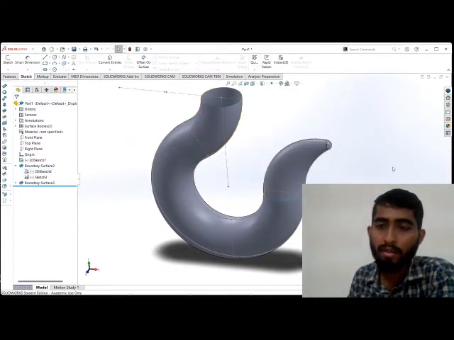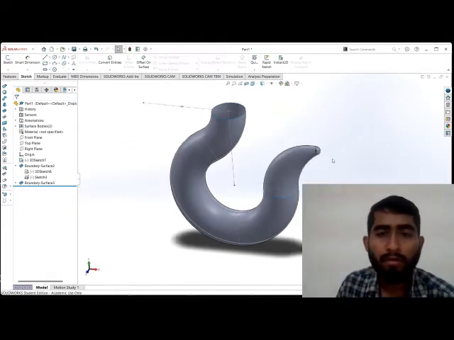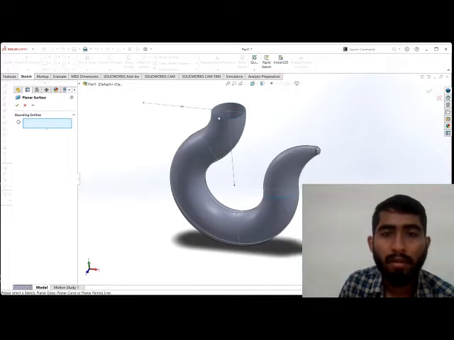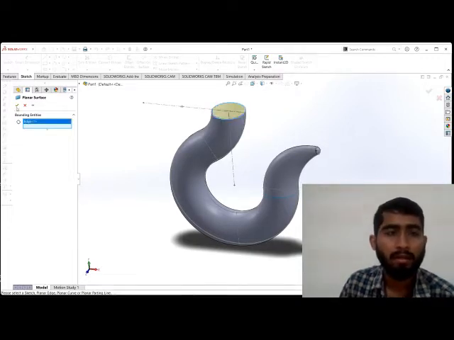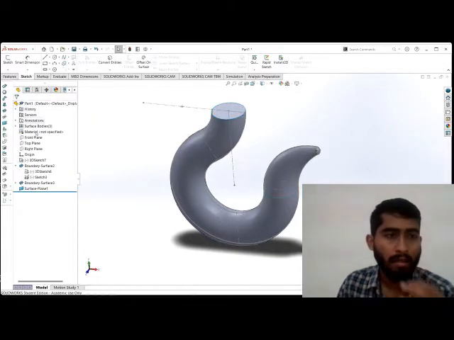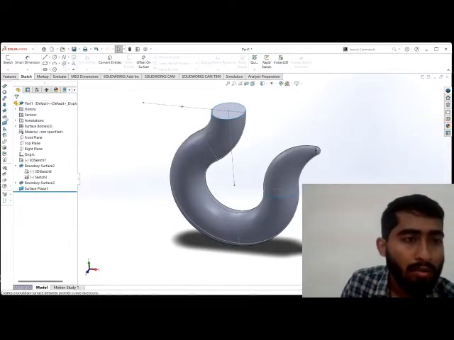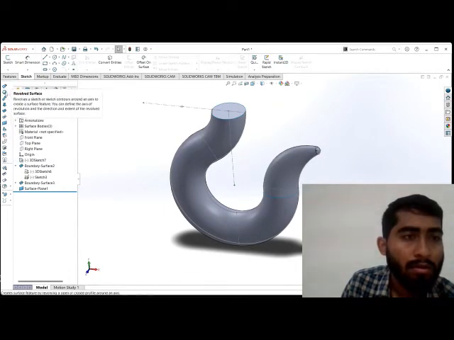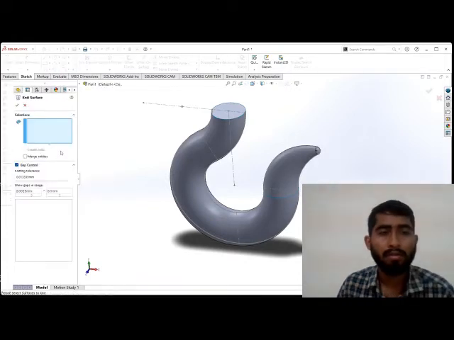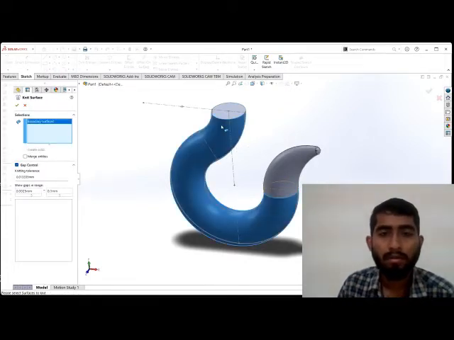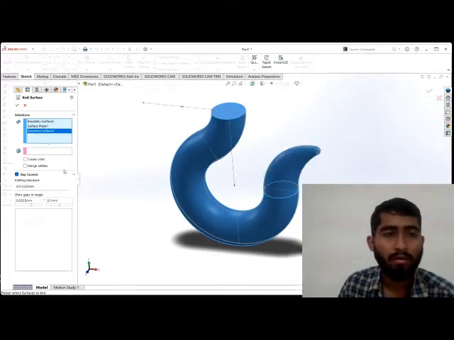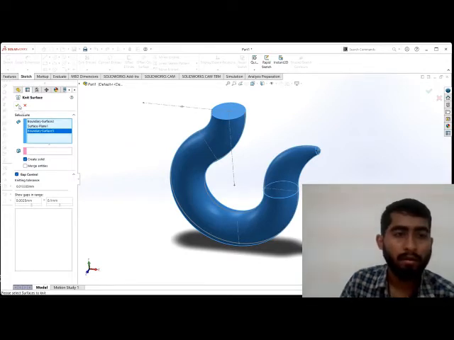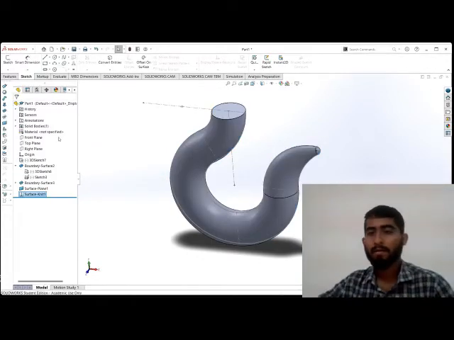Hide it, so I've hidden it. So now I want this surface to be a planar one, so I click it, and I want to knit the surface. So here it is. Create solid. Here it is.